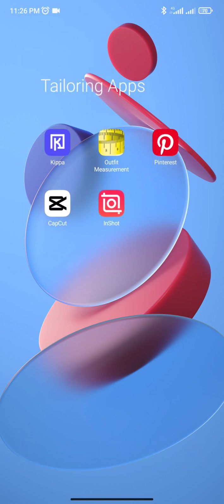All right, so the next app I'm going to talk about is CapCut and InShot. These two apps are not necessarily for tailors. However, they will help you, especially if you're a content creator, even as a tailor.